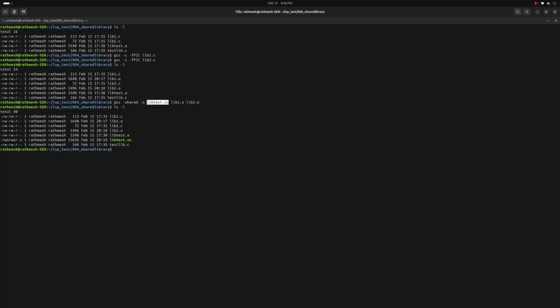Now when you look into the files list, you can see that this is in green color. Why is this in green color? Because you can see the permission, there is an execute permission here. This is actually a library file, but it has the executable permission. This is a shared object, so it can be loaded into memory at any point in time.